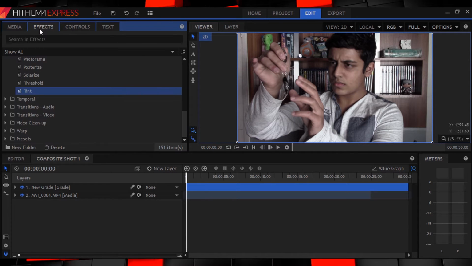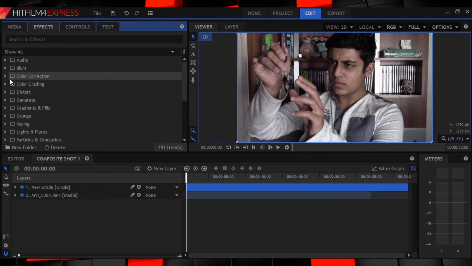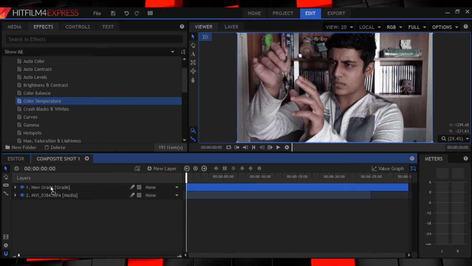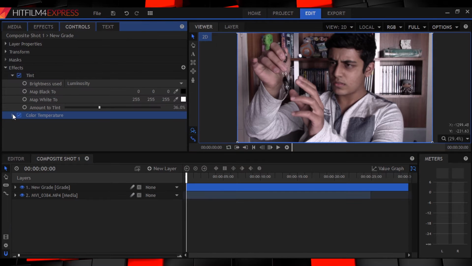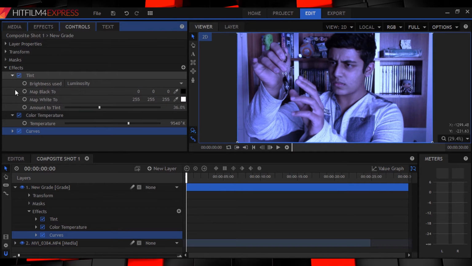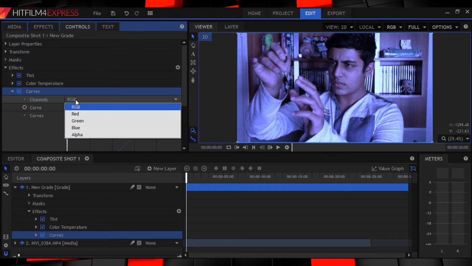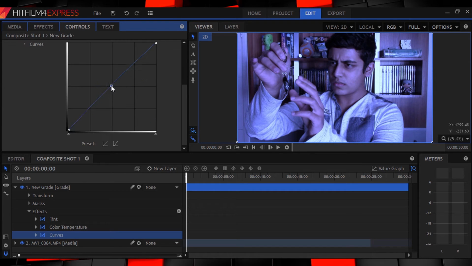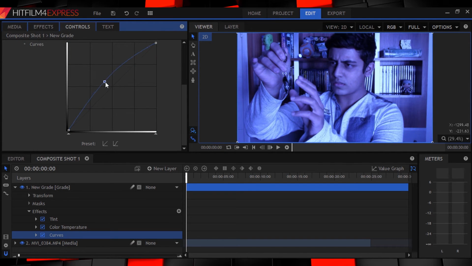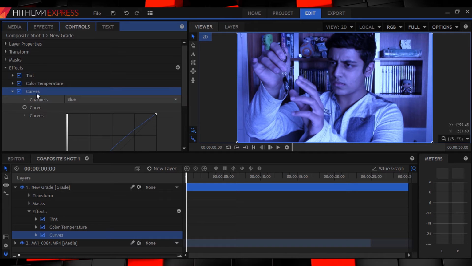Next, go back to the effects panel, color correction this time, and drop a color temperature effect onto your layer. Now let's just boost the bar right to get a more cooled off look. Now add a curves effect to your layer. Let's drop the red channel a tiny bit and heavily boost the blue channel's curve up. Experiment with this guys until you end up with a look that you like.